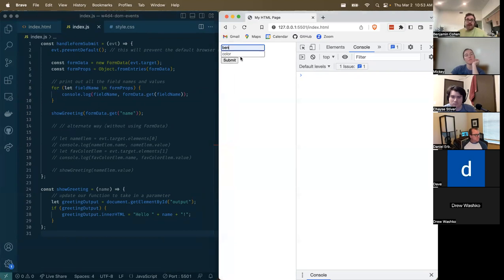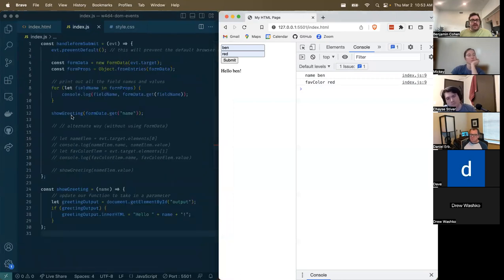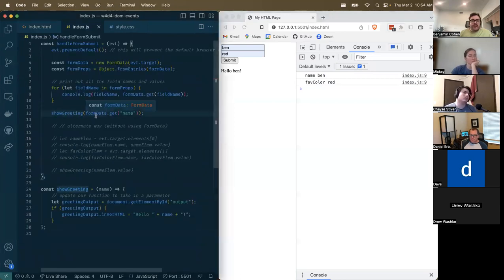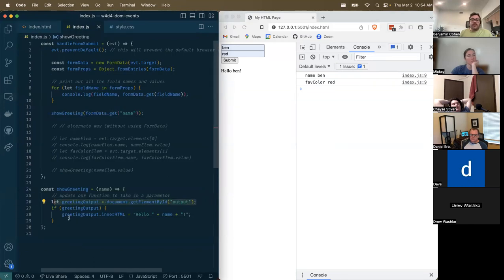Yeah, and so I'm doing Ben, I'm doing red, doing submit. We're seeing that print. And then at the end, we print this show greeting thing for the name. So you'll see that it's grabbing that name, and we have this greeting element in there, which we're getting by the ID. That's this output. And then we're putting something inside of there. So that's why we see something on the page.